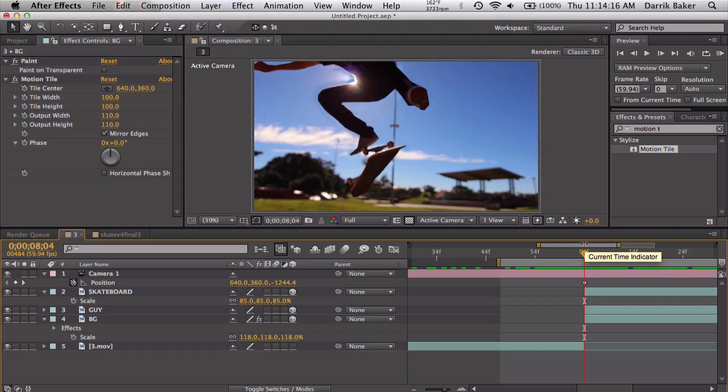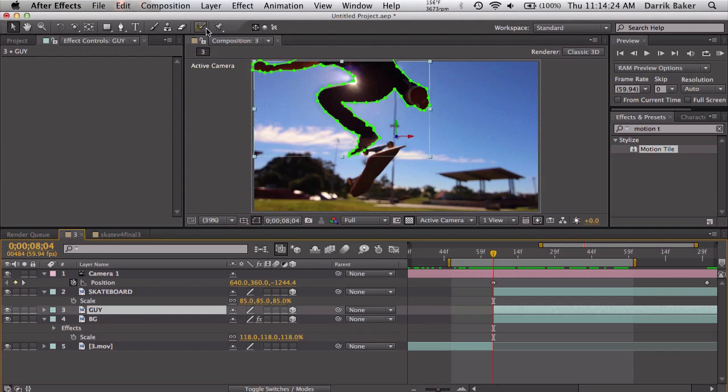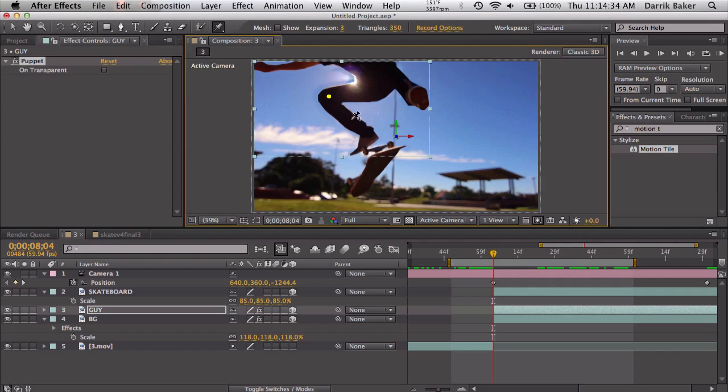So let's get to the main stuff. This is it, the puppet tool. This is what we've been preparing for. So let's go to the guy, and up here we have this puppet pin tool. Let's click that, and we're just going to place these pins like little rigs wherever we want. So probably the knee here, the foot, this foot, this section, and maybe his arm.